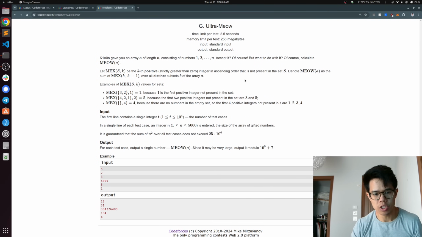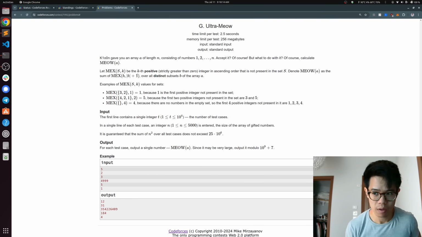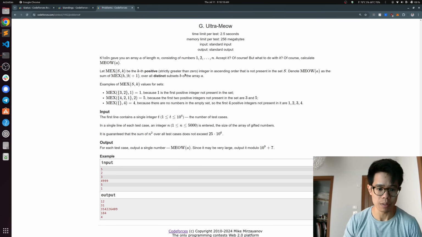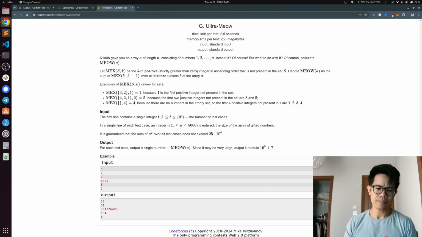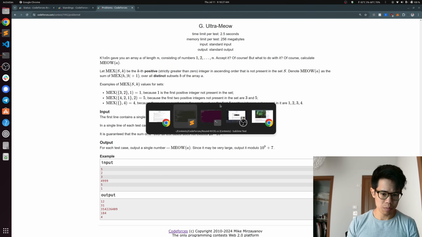So for G, we're trying to add up the size of B plus 1, or the mex of B, for every subset B, including the empty subset. They didn't make that very clear here. But yes, it turns out this is actually pretty simple.